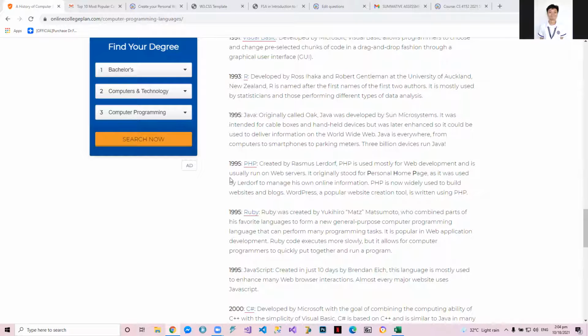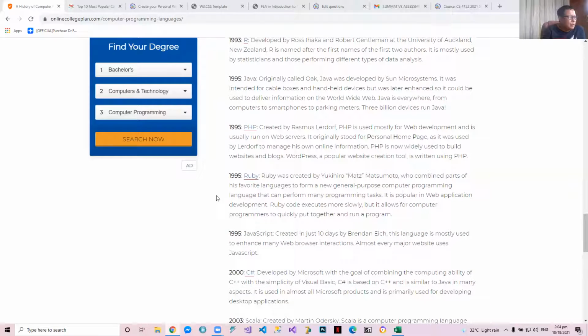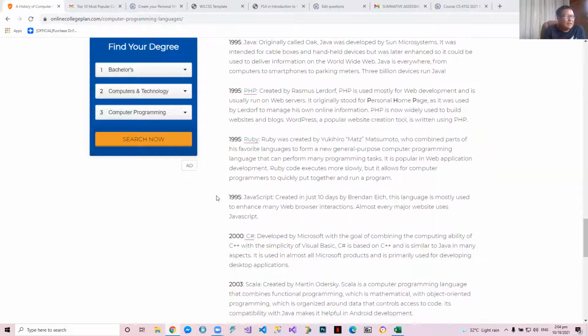PHP was a scripting language developed by Rasmus Lerdorf for personal homepages, for development of web pages, like Perl script. But because Perl script has many other usages, PHP was developed by Lerdorf to be a C++ like language, not just to develop web pages. Ruby on Rails was developed in Japan, after Perl script, also for web development.